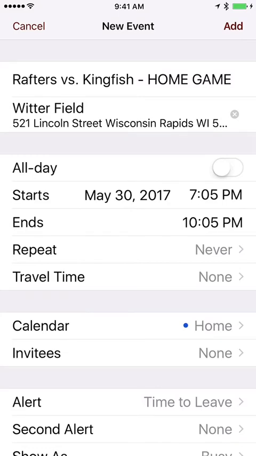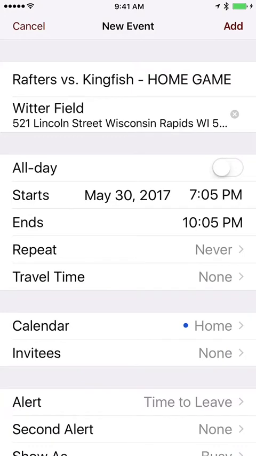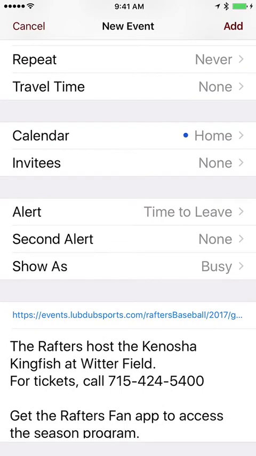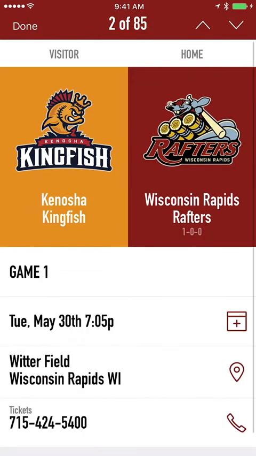and allows me to, if I would like, I could immediately go ahead and invite some friends here. And I might just type in a few email addresses and add this to say, hey, I'm going to invite my buddy to the game. And if I want a reminder, I can do that. And also at the bottom, we include some additional information in the actual calendar invite. So once this shows up on your calendar, you'll have things like who they're playing and the ticket number.